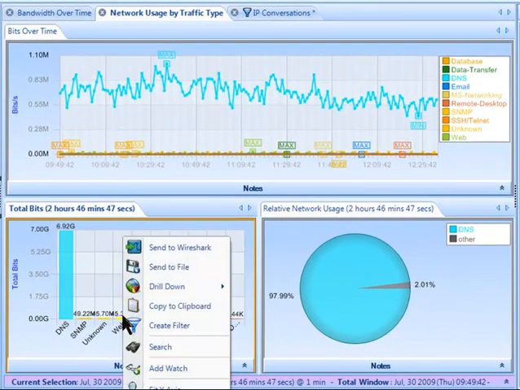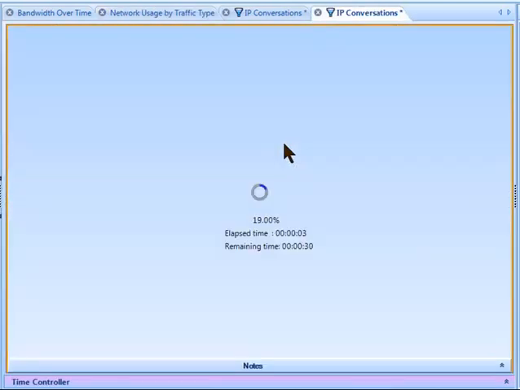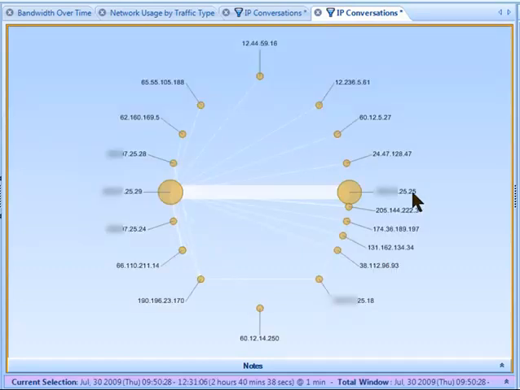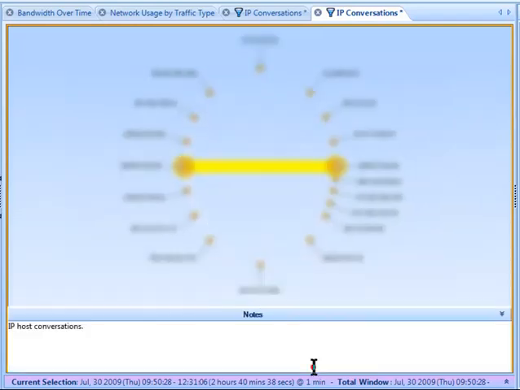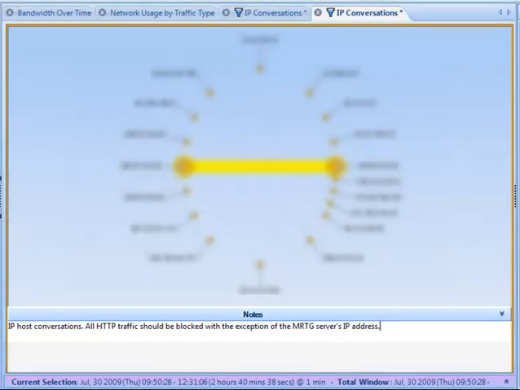I'll right-click and drill down to IP conversations. Most of the traffic is to the IP address of our MRTG server, and that's expected. However, we do have a few straggler addresses, which is undoubtedly nuisance scanning traffic. I'll enter a note on this for the report, that this traffic should be blocked.